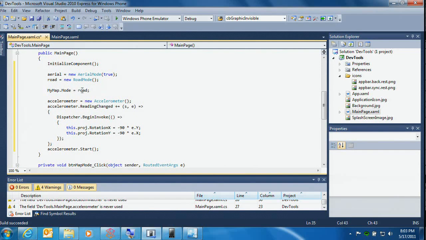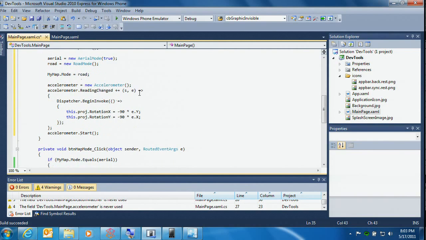And initially I'm setting my map to road. I'm also doing something weird here. I'm going to make use of the accelerometer. So I want to make use of some sensor inside the phone. And what I'm going to do is change something on a projection, being the rotation there.